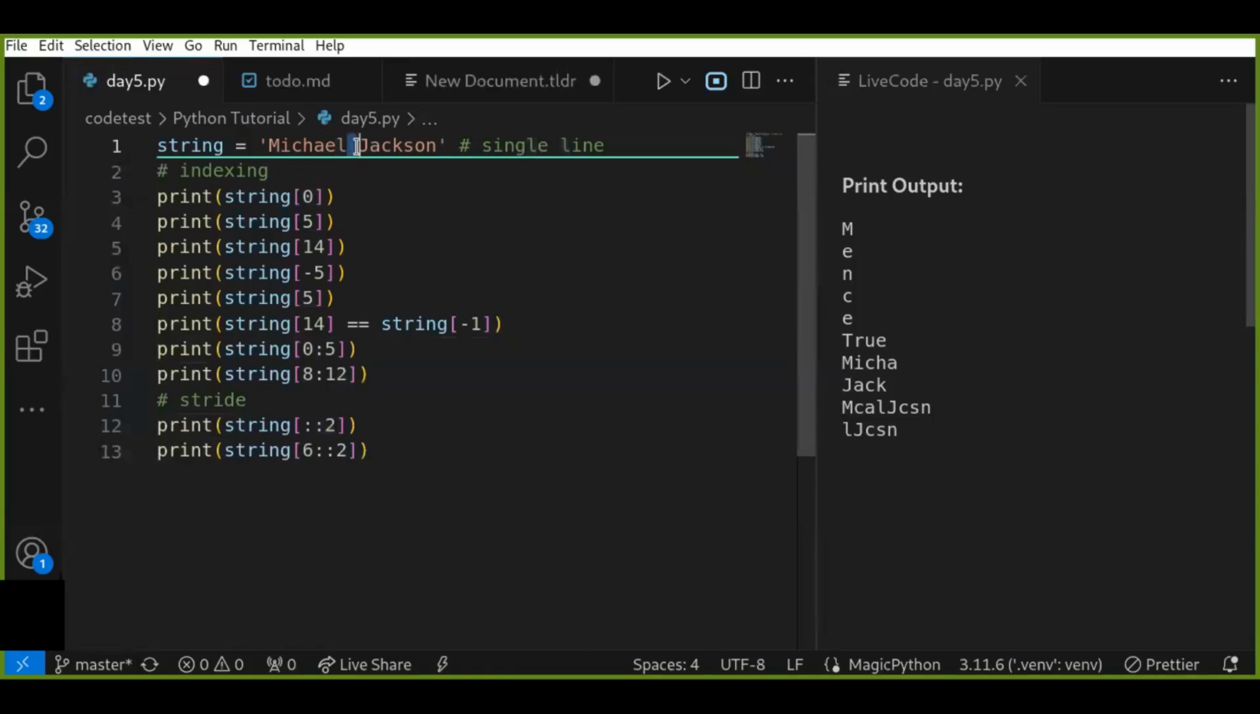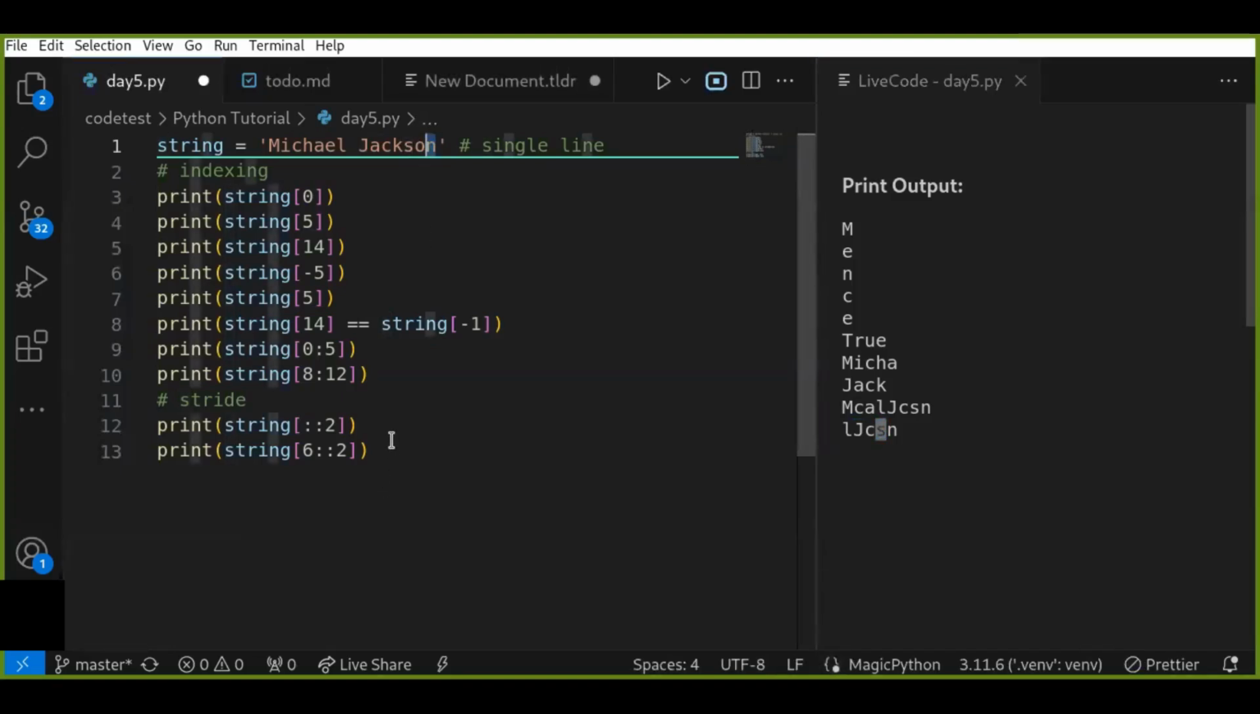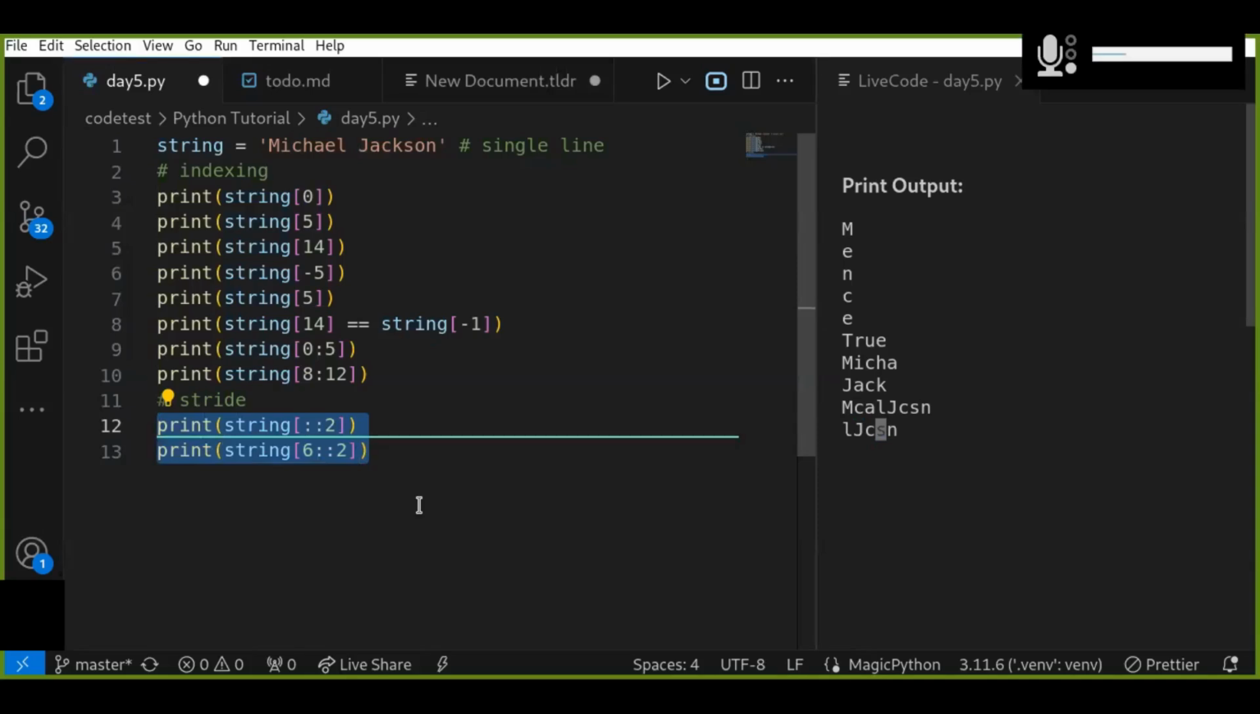For example, if there is a space, one character, and the second character for L is J, it just obtains J, and the second character for J is C, it just obtains C, and the second character for C is S, it just obtains C S, and the second character for S is N. So this is called stride.